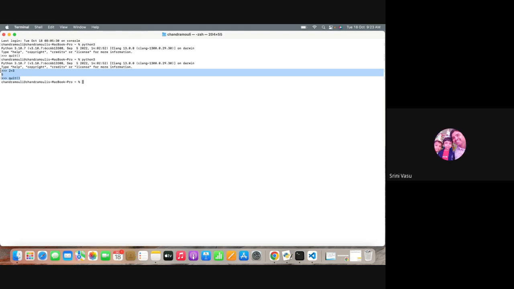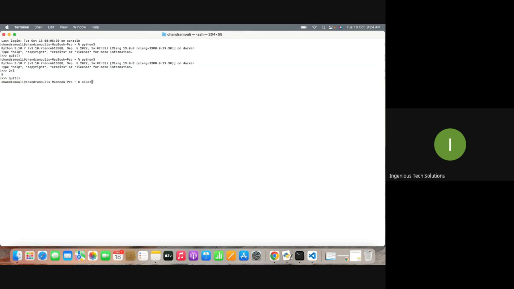As we said, we can run in two terminals: one is from Visual Studio and the other is from the command prompt. In case of Windows, it is command prompt. In case of Mac or Linux, it is terminal. The name is just different, but the functionality is the same, right? See, I am in the terminal or command prompt now.